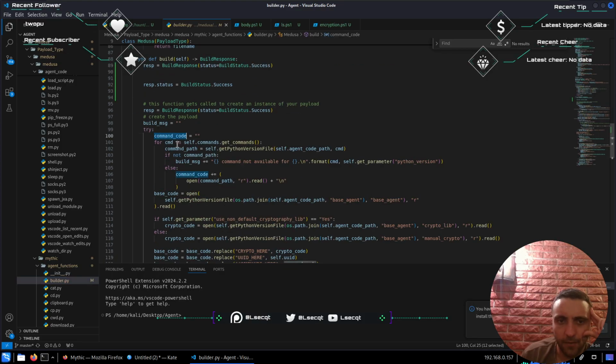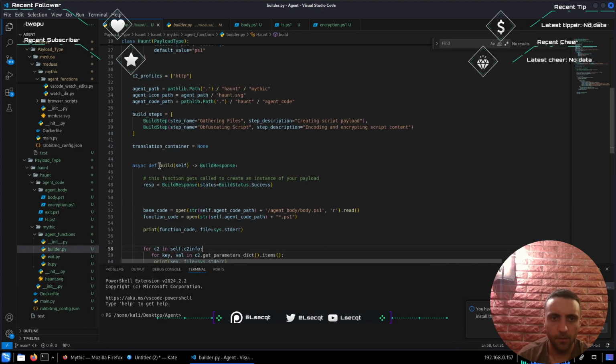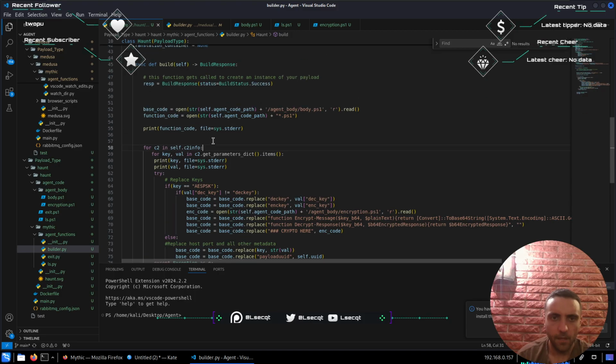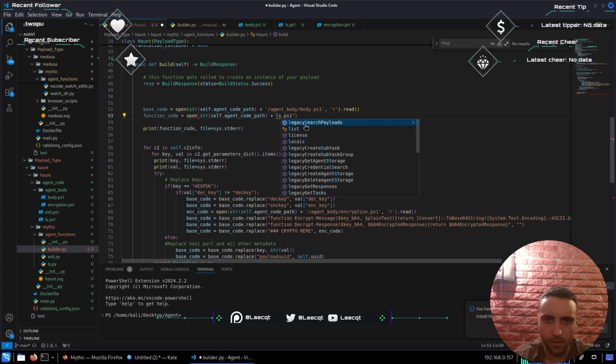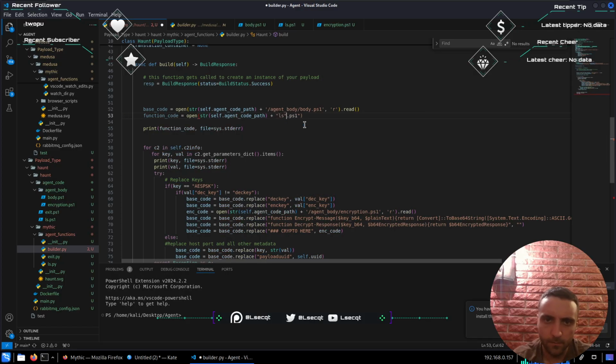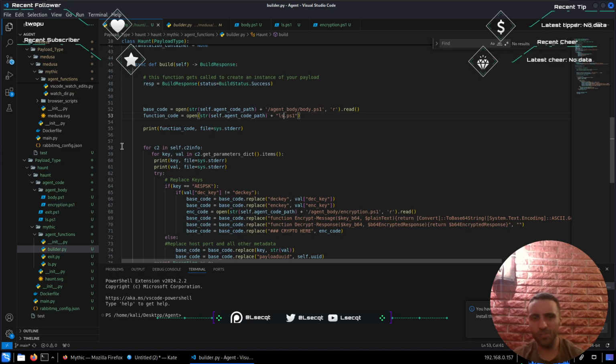So there it is. We have command code, essentially an empty variable. And then for, oh yeah, save commands, get commands. Okay, that was the important piece. So yeah, you know what? I'm gonna first do it like that. Actually, I'm gonna do it like that: ls.ps1, just with a hard-coded variable to see if I can get it.